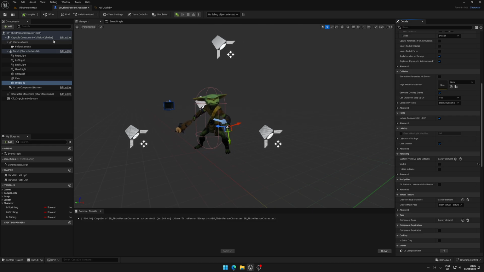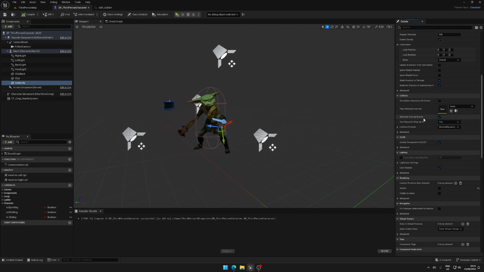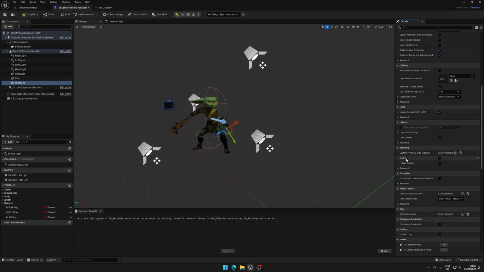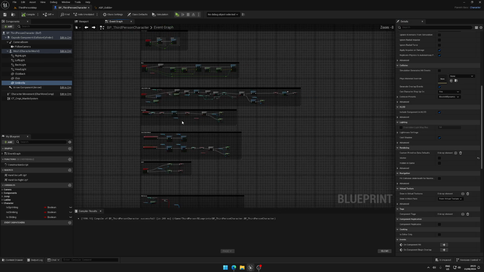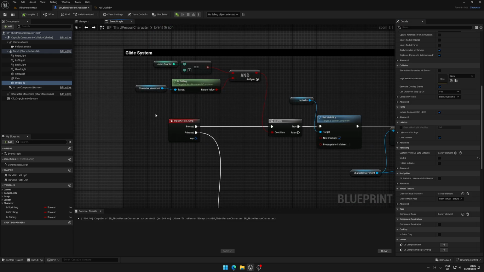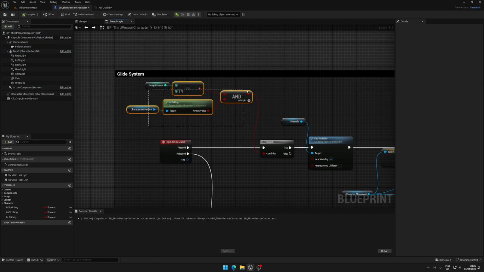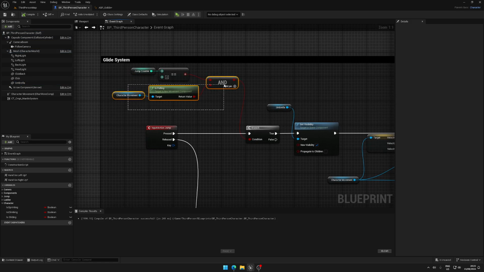So next thing you want to do is scroll down on the umbrella, and you just want to set visible to off initially. So then the way I have it is I have it on my jump key. A lot of games have it on the jump key, like Sly Cooper, for example.